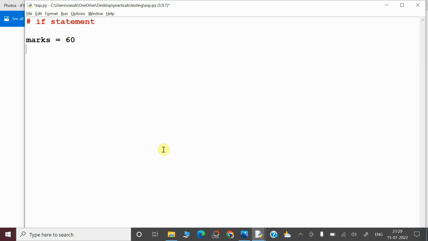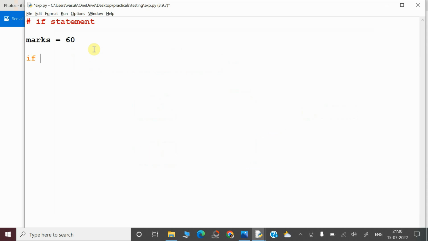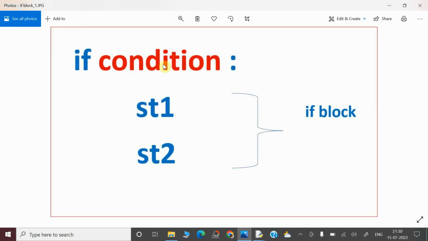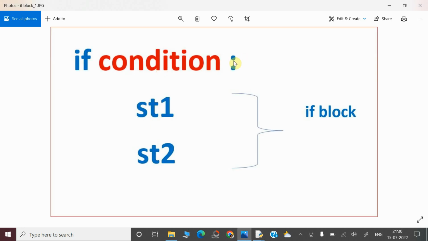Now what I have to do is: if the student scores above 35 marks, then display one message on the screen, pass. Otherwise do not display anything. That is the question. Now simply write the syntax of the if. First write the keyword if. Then by using a relational operator, specify the condition. Marks is the variable which contains the actual data. The condition is that if the student scores above 35, for checking that we use the greater than symbol: marks greater than 35, and immediately keep one colon symbol.